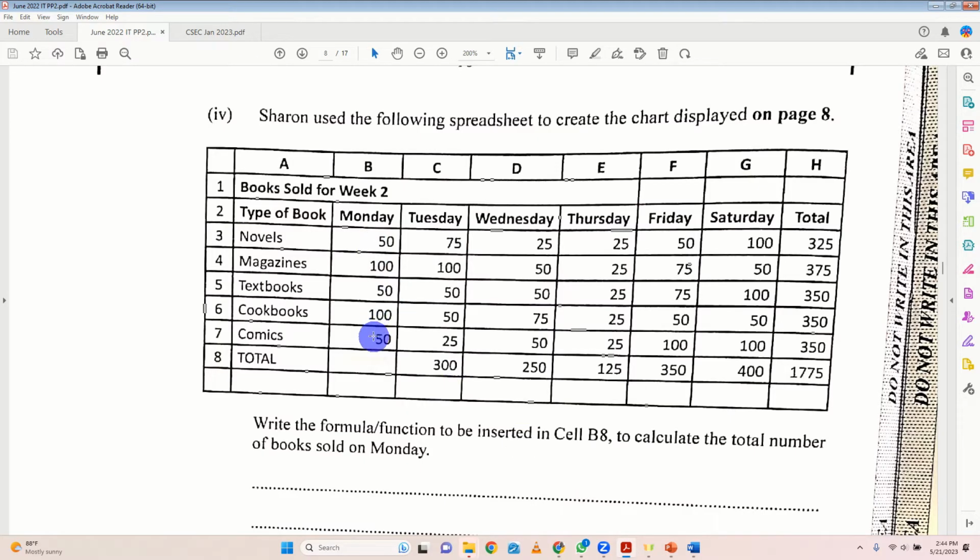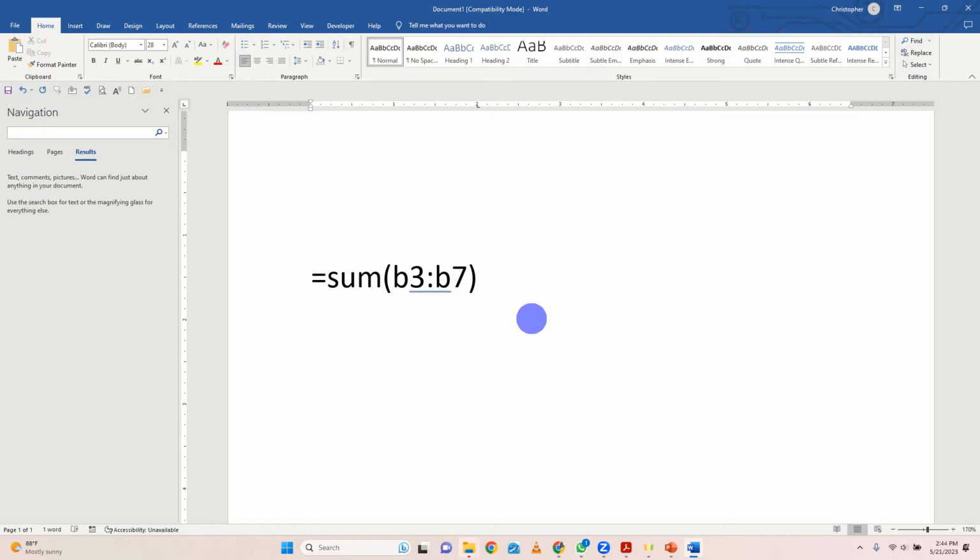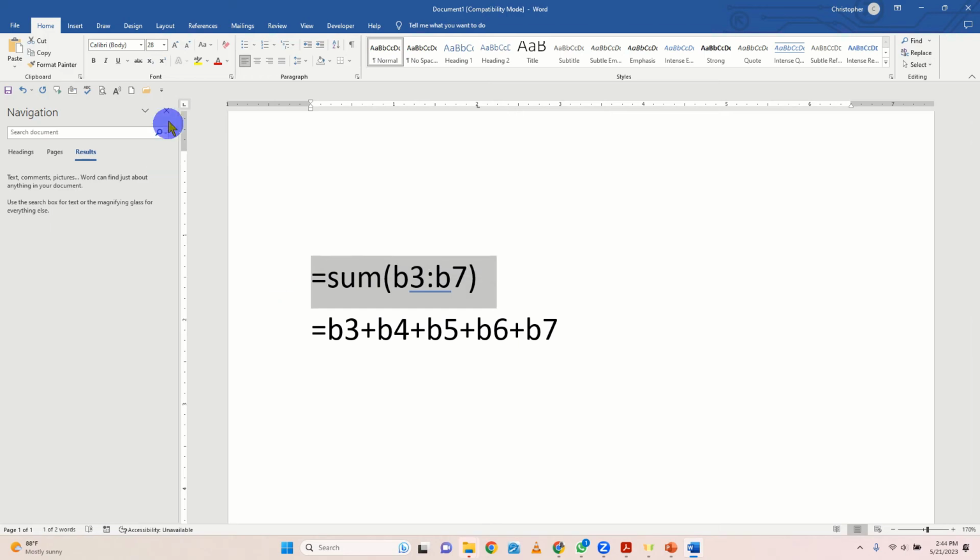B3 to B7, right. That is the function. The formula would be equal B3 plus B4 plus B5 plus B6 plus B7. So that's the corresponding formula to represent this function.